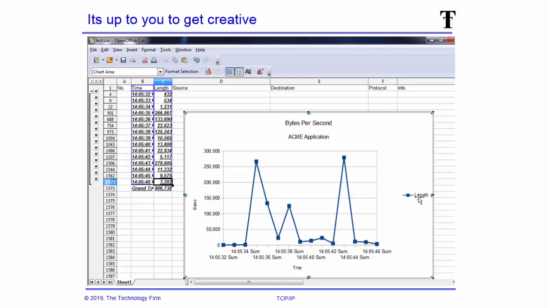So that's it. That's all there is to it. So give it a try. You can do it with Excel. You can do it with OpenOffice. Knock yourself out. Have some fun with it.